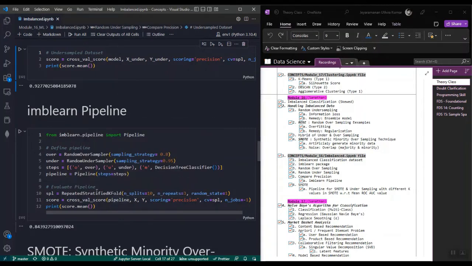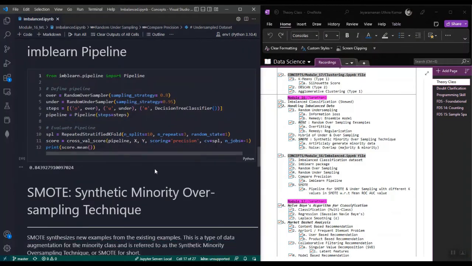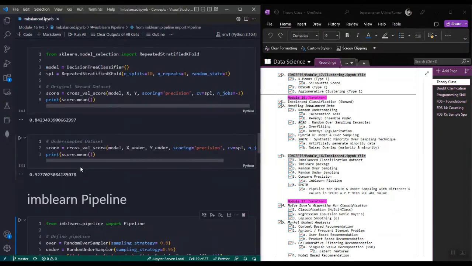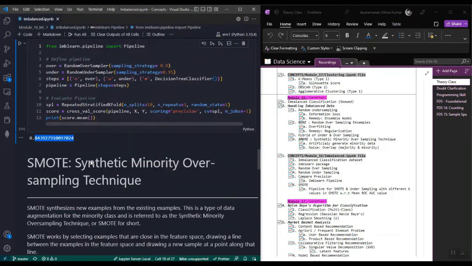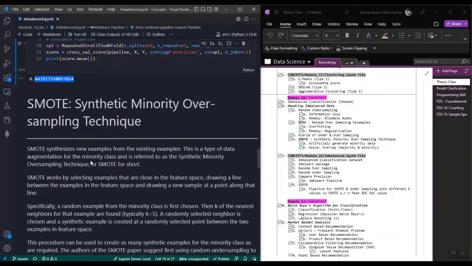So instead of the model, we just put the pipeline here. In this case we are using repeated stratified k-fold, with 3 repeats and random state 1. This time, the mean score is 84%, which is almost the same as this. The next method is SMOTE, synthetic minority oversampling technique.